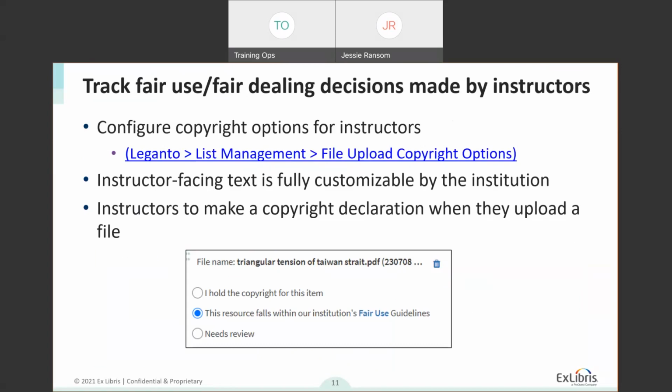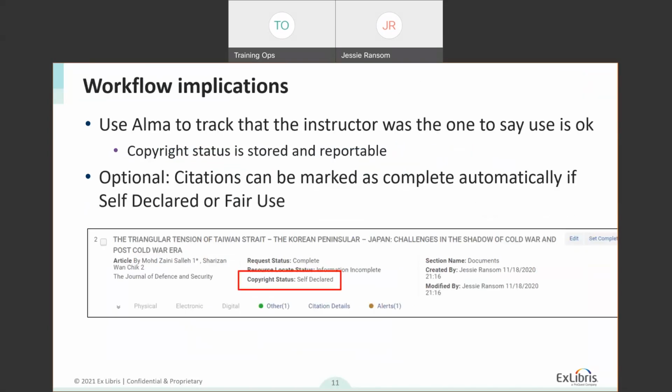If pre-Leganto instructors loaded their resources into the learning management system and it had nothing to do with the library, and you don't have the staff to now all of a sudden take on the burden of copyright, this is an option. You can set it up so that when the instructor uploads a file, they have to make a copyright declaration. The text of that is fully customizable. So obviously you would choose options that make sense for your institution. This data then maps to information that you can see inside of Alma. So the copyright status here is coming from whatever they've selected.